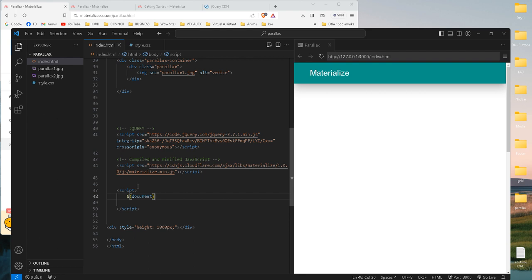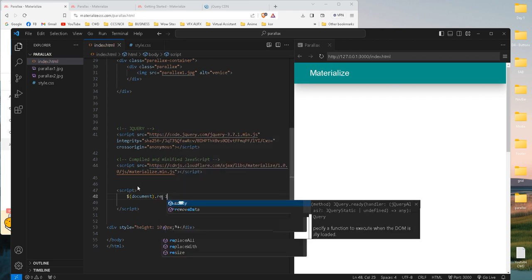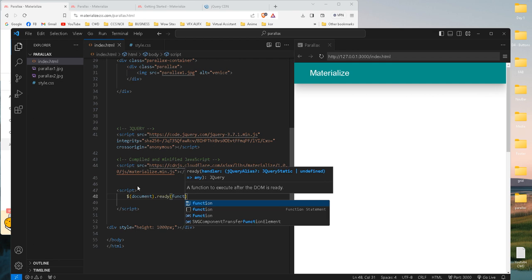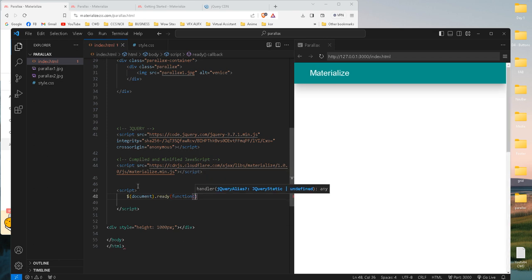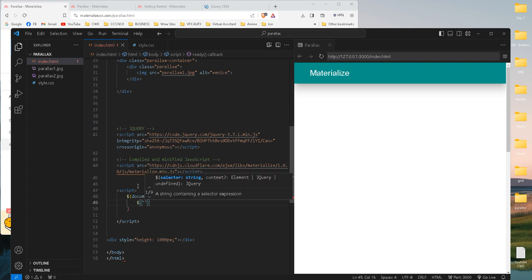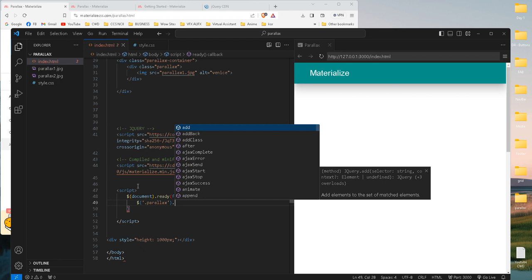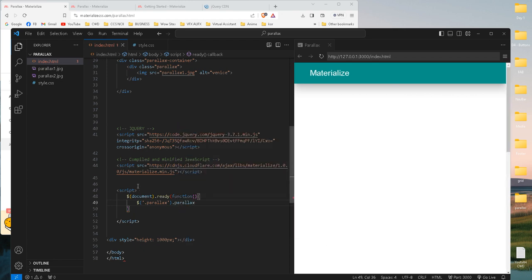Okay, so you don't need to worry too much about this, so just follow it. So that is dollar sign, then document dot ready, and then once again it's function, open parenthesis, and then we will have bracket here, enter. Then we will be calling the parallax na. So that's dollar sign parenthesis inside would be single quotation mark dot parallax. Be careful with spelling, guys, because one wrong spelling it will not work na. So parallax. Okay, and then semicolon.